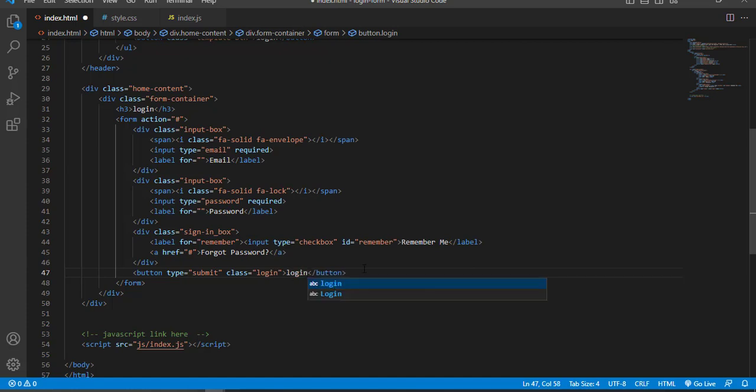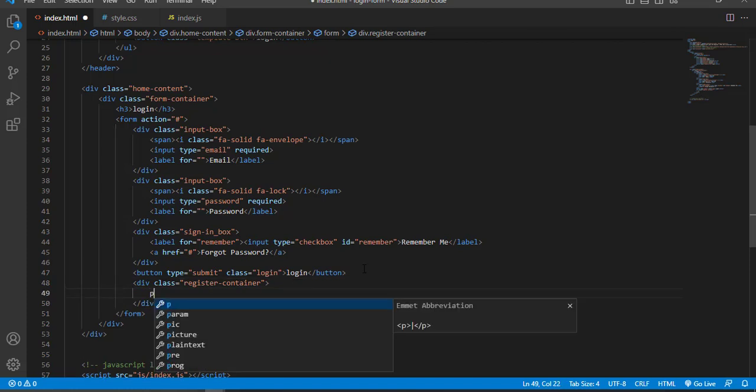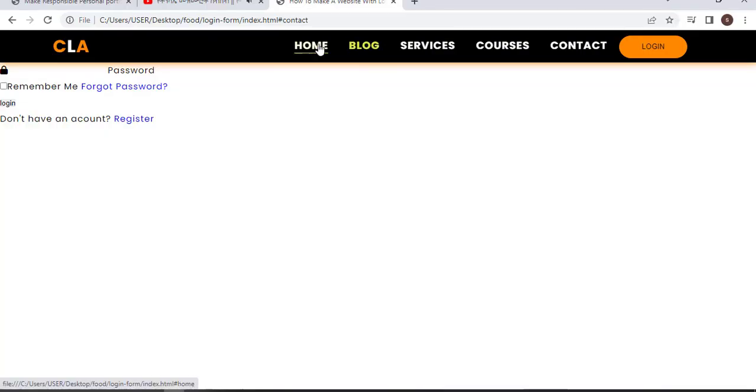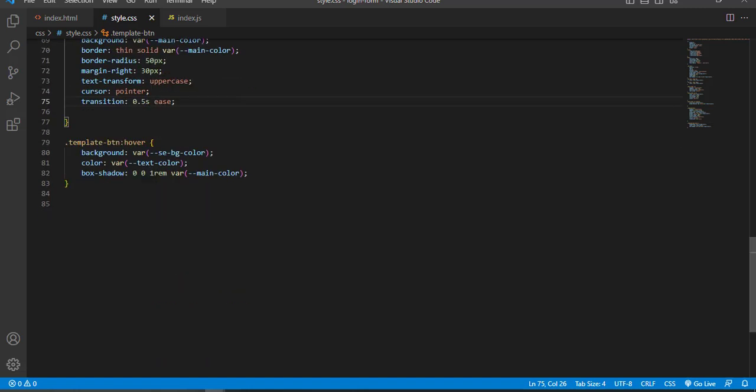After that we are going to create a div element with a class name register container. Inside this we have a paragraph and a link right here. After that, when I save and refresh, here we have it. Now let me style this using the class selector home content.